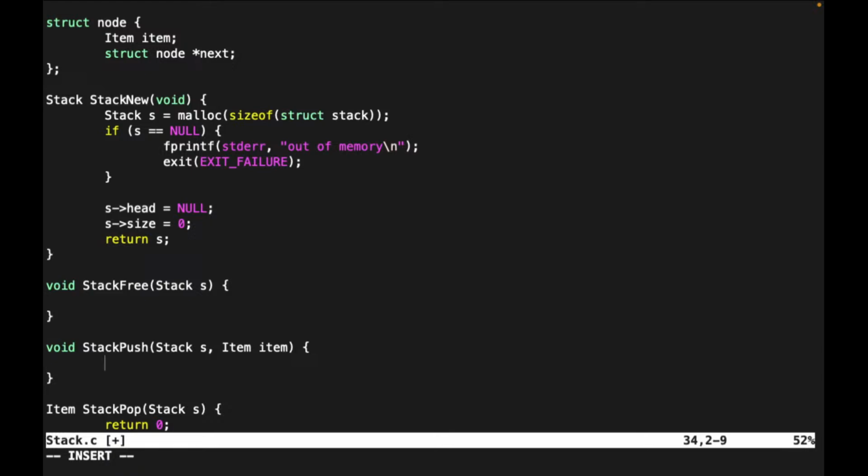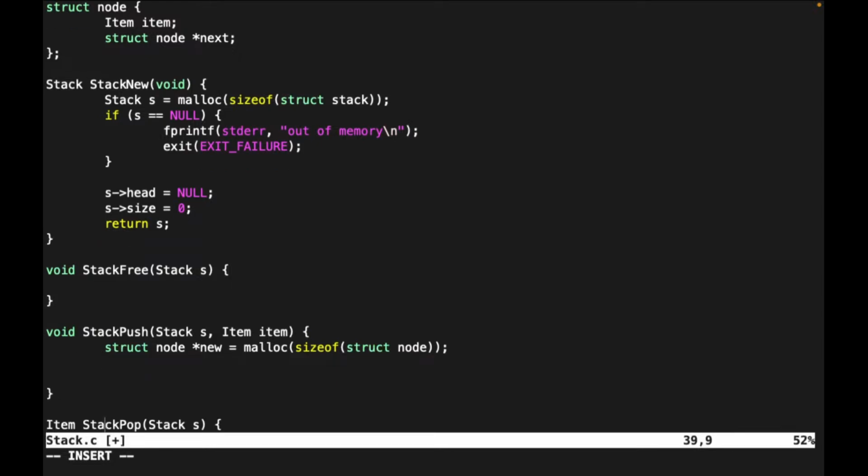Right, so when we push something onto the stack, we create a node containing that item, then we insert that node at the front of the list. So let's write the first part where we create a node. Struct node star new equals malloc sizeof struct node. And let's not do the error check for this. Then we initialize the node, so we set the item to the item that we are pushing.